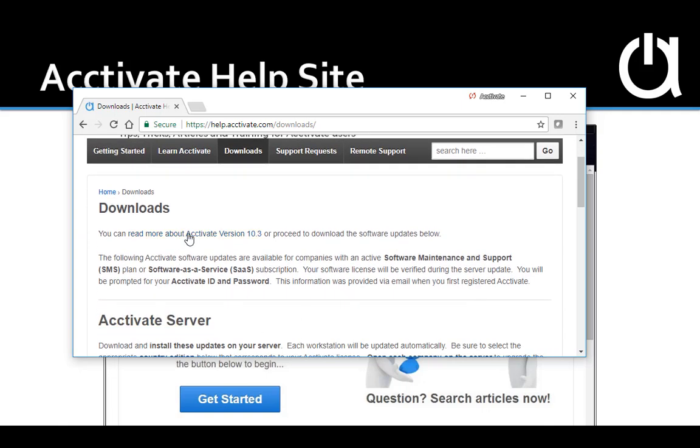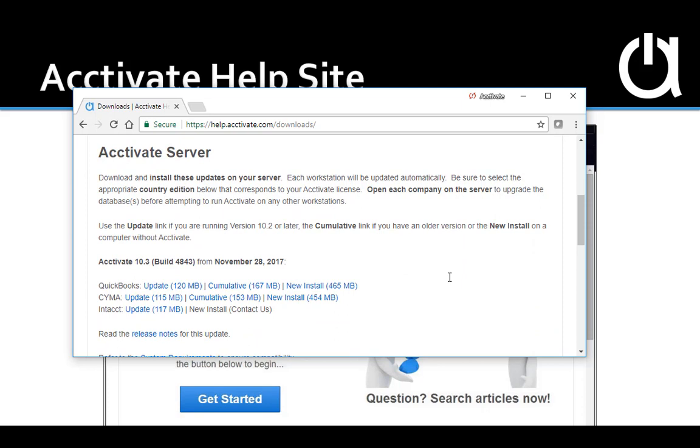and you can click on this to see the release notes for 10.3. And if you scroll down, we've got the update for 10.3. If you are running version 10.2, then you would use the update link. And if you're on any version earlier than 10.2, you would need to use the cumulative link. And then the new install, if you haven't installed Acctivate yet, would be this new install.